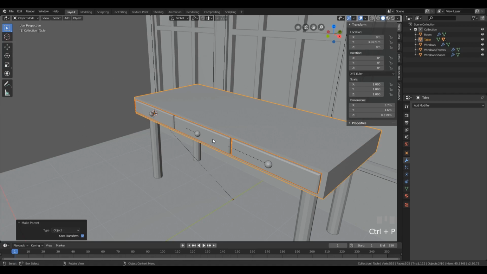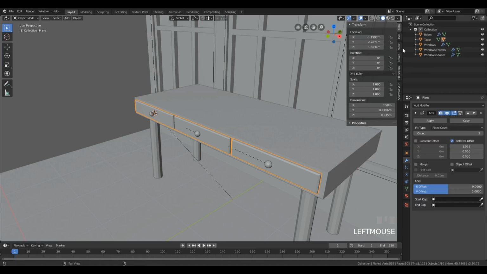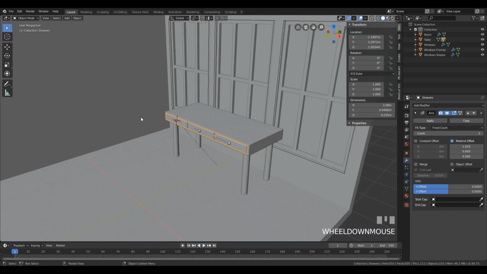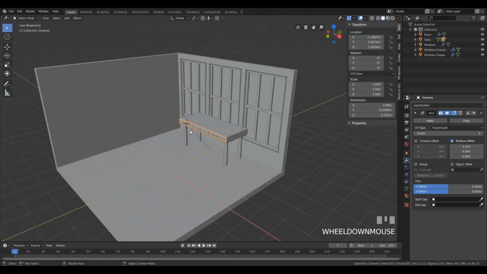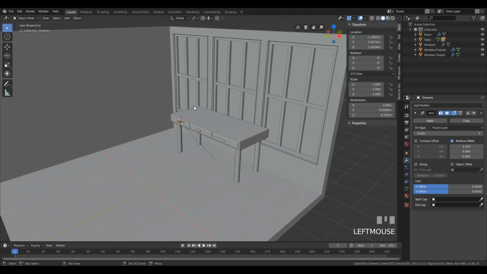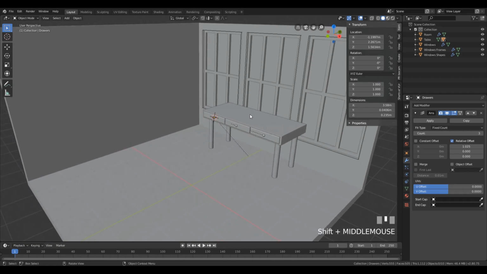And if you want to tidy up the scene, you can always go here and rename it to drawers, and we can leave the round cube as is. Don't need to go so deep into the hierarchy of the objects. And yeah, that's the table for you. And right now we'll make some shelves.